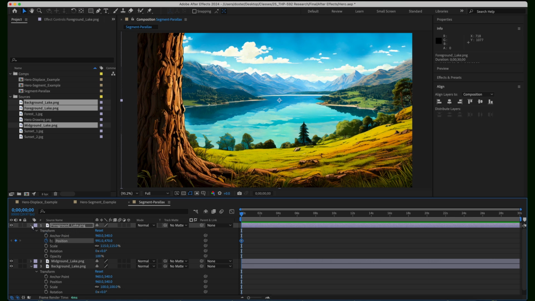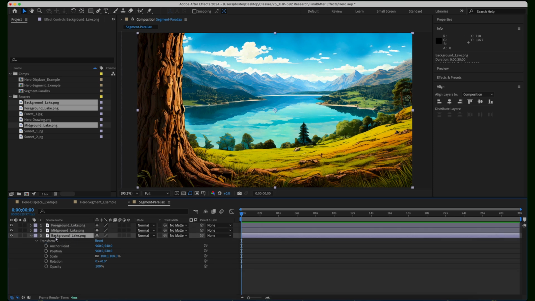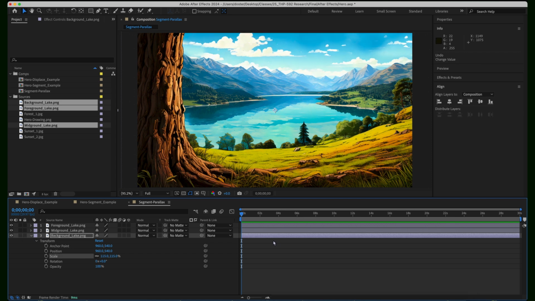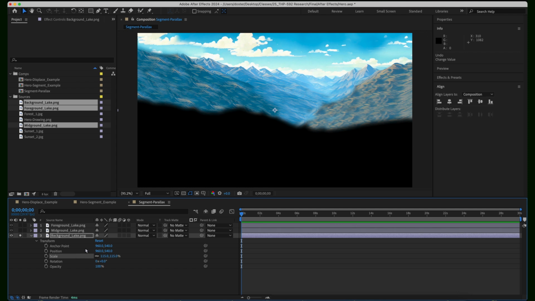And that's going to work pretty good for us. So now let's look at the background. Since we are wanting to move our foreground from right to left, that means we're going to want to move our background from left to right. So we can take a look at that.